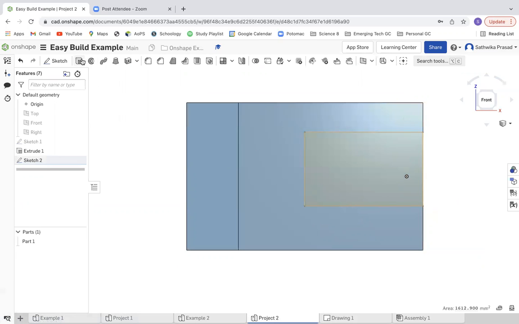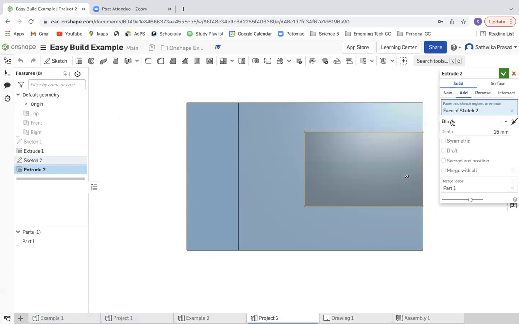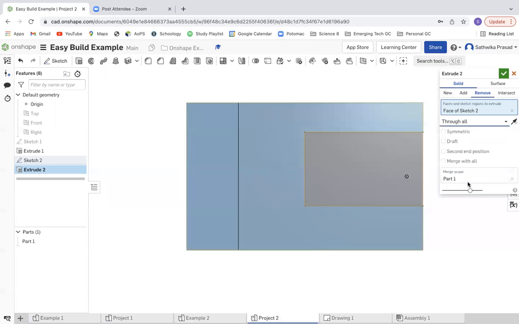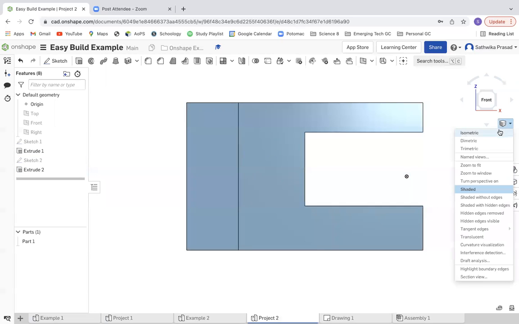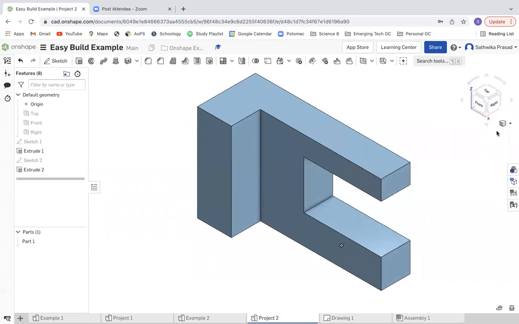Select the sketch, click extrude, and instead of our add tab, we're going to click the remove tab. In the end type, we're going to click through all, click the green check button, and you have finished your project. So this is just example 2.